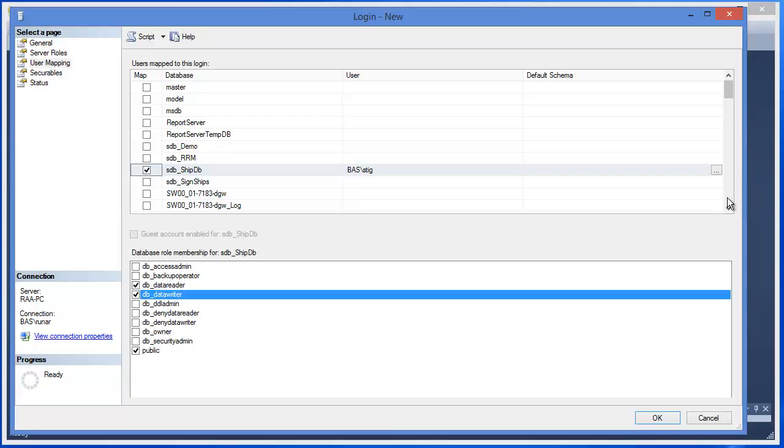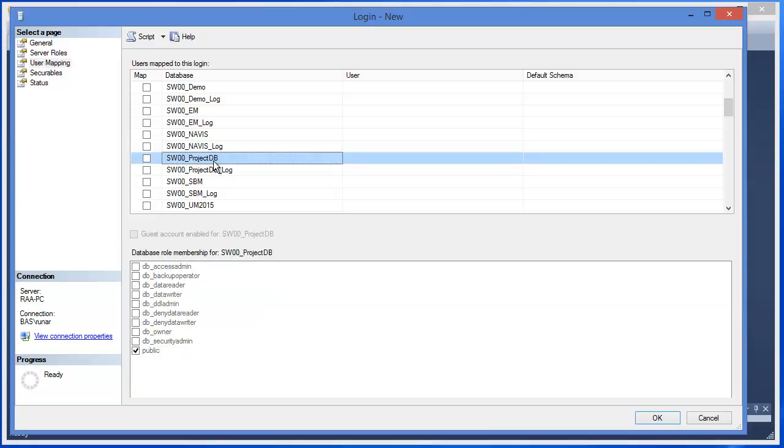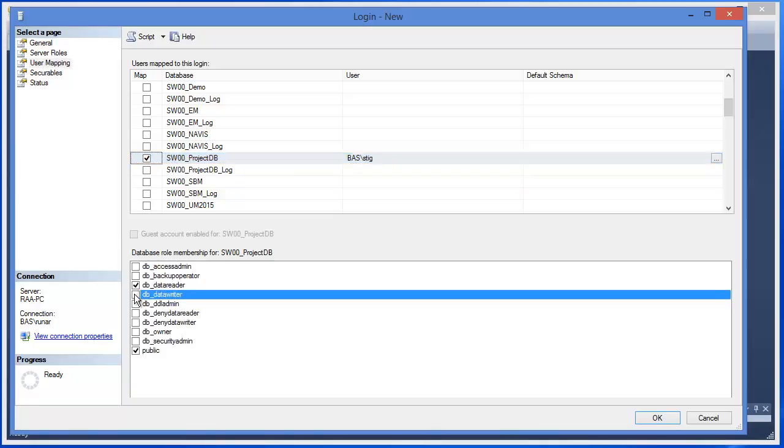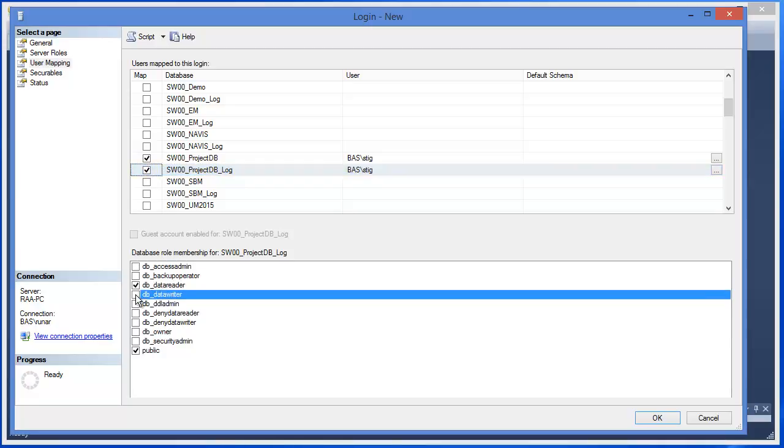In addition to that, we need to give access to at least one pair of project databases, and the user Stig will have access to the SW00 project DB. I'm going to select that one and give data reader and DB data writer access to that, and we also have to give to the corresponding log database, data reader and data writer.